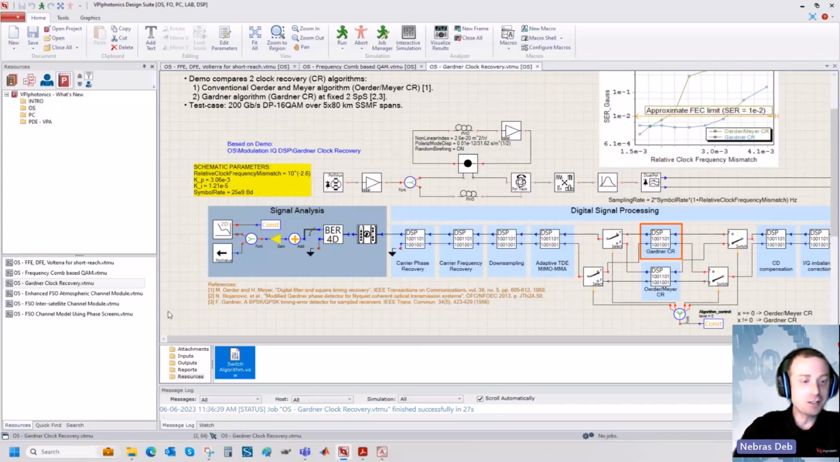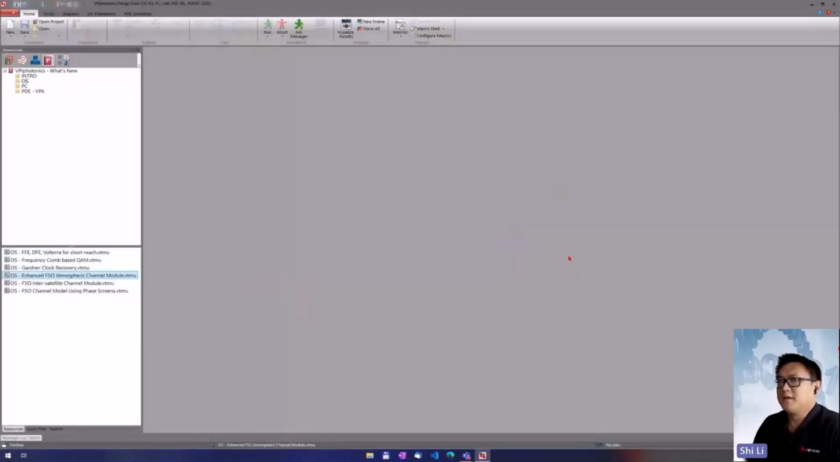point I have finished this section for optical systems, and it's time to switch gears to free space optics, and that's presented by Shi. Hi, my name is Shi. So I'm gonna show you our latest features for the free space optics part. So let me share my screen.